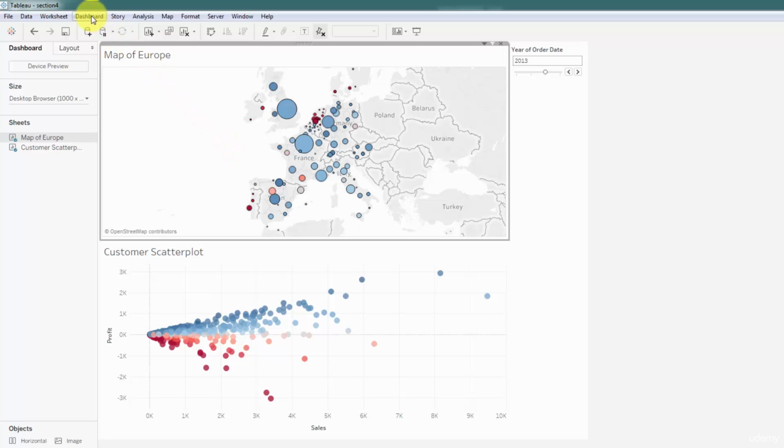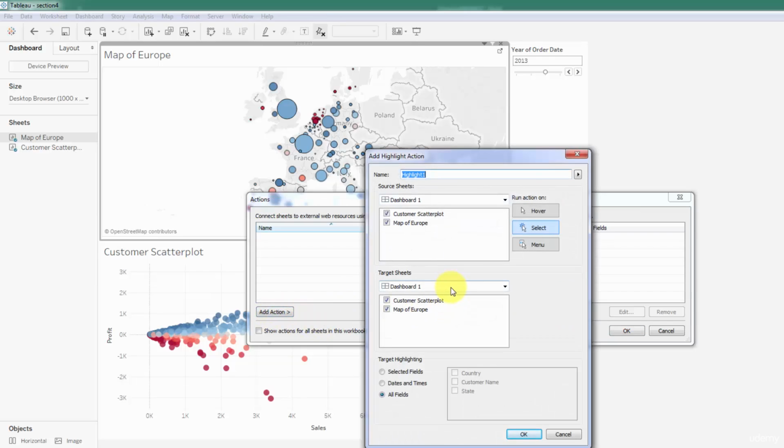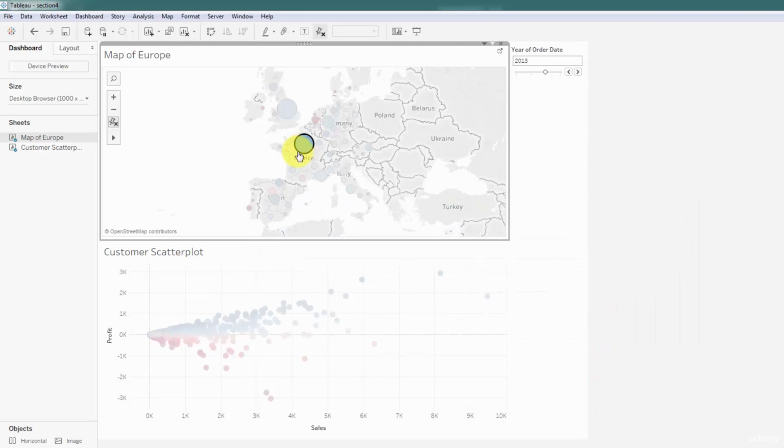And so the first thing that you might want to do is go to dashboard actions, go to add action, and click highlight. And here, naturally, you select map of Europe, and the target sheets are customer scatter plot, map of Europe, and pretty much the same thing as we did with filtering. You click OK, and then you click on a state and nothing happens. And then you click another state, nothing happens, and so on. So how come filtering worked, but highlighting doesn't work?